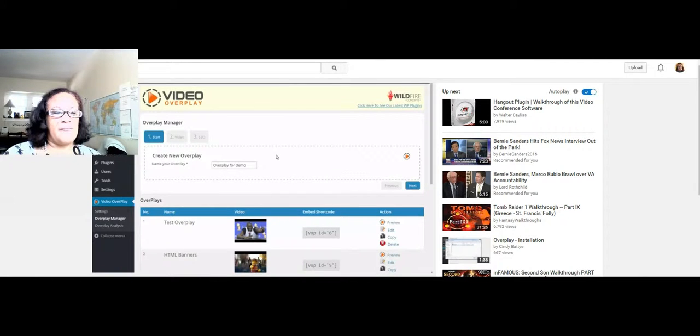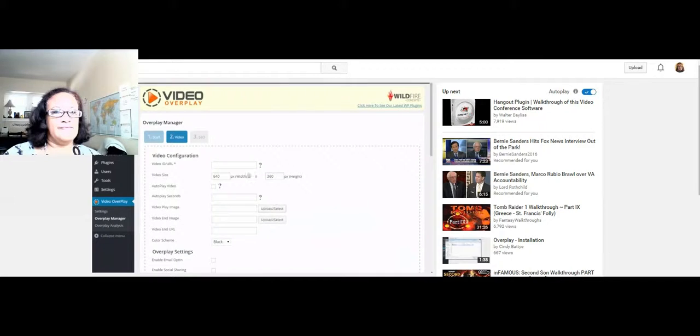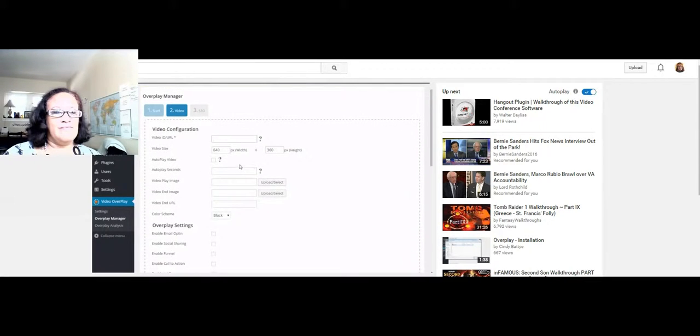So I just give this a name like that there, overplay for demo. Then I'm going to click on next. And when I do that, we now need to configure our video. So I would need to enter my YouTube video link here, whichever video that I'm wanting to apply this overplay effect to. I would add that.